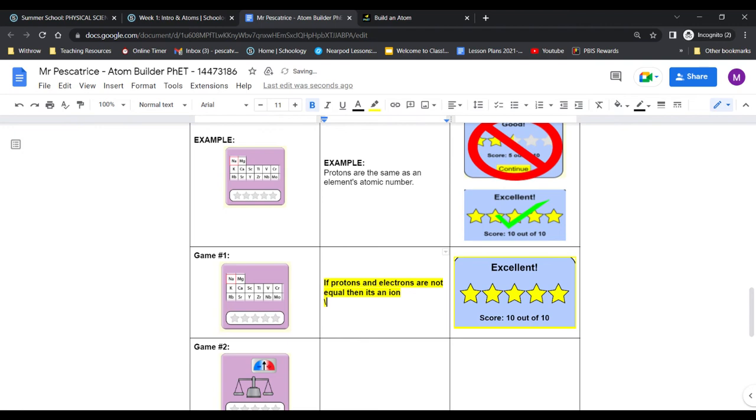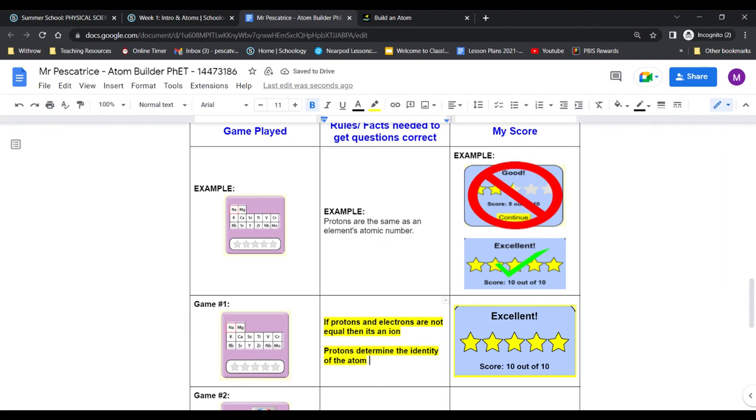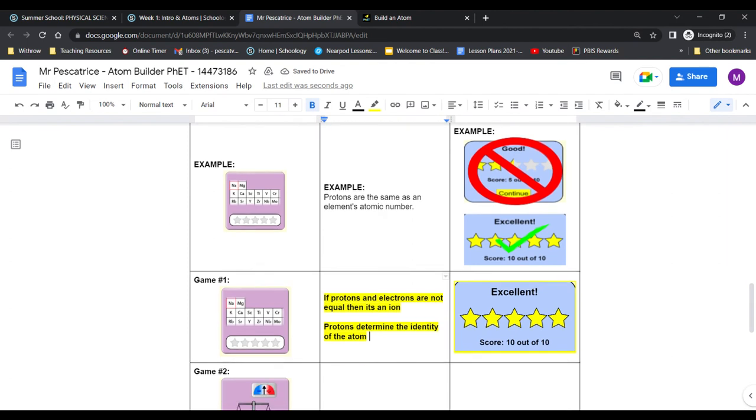Another thing you could have applied here is that protons determine the identity of the atom. All right, and things like that, and the mass is made up. That's the next one. So this is what I'm looking for in this one. So what were some helpful information that you can get from your notes that helped you complete it?